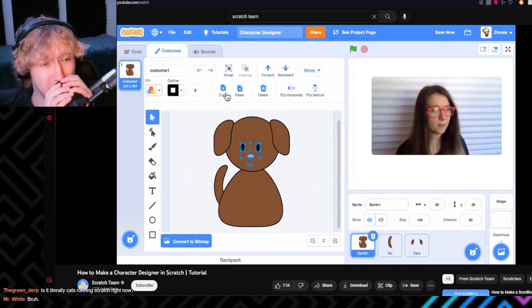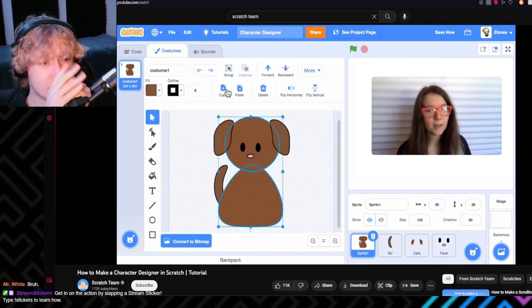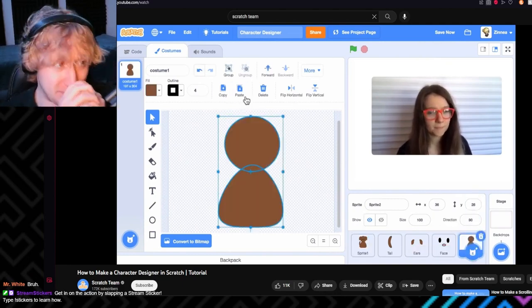I will select the eyes and the nose and copy them and make that be the face. And I will copy the head and body and make that be the body.